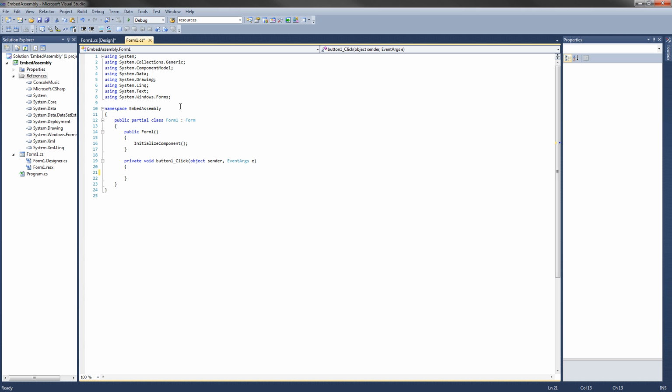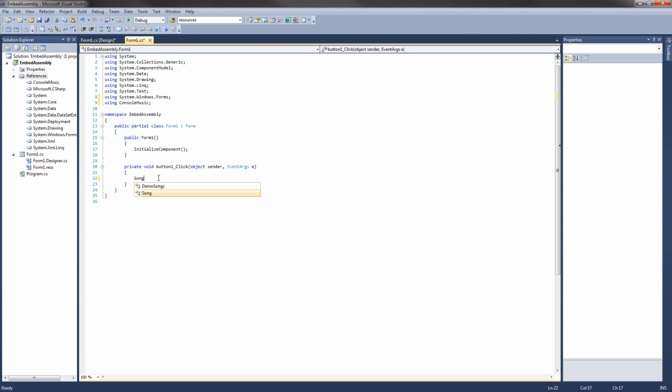The next thing I have to do is add the namespace, so using ConsoleMusic. In the button click method, I'm going to create a new song, s, and I'm going to set it equal to, I actually created a DemoSongs class, I forgot about that, and these were just pre-programmed songs. I'm going to use I Love You. Oh yeah, that's the Barney theme song in case you were wondering. And then you just do s.Play. And this will play the song for you, and I will show that to you right now.